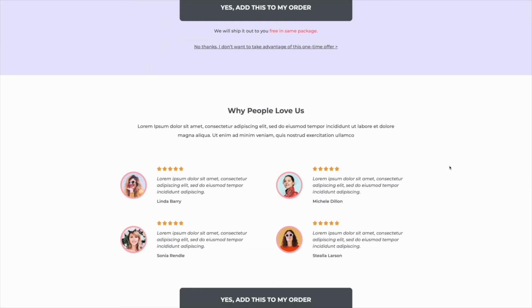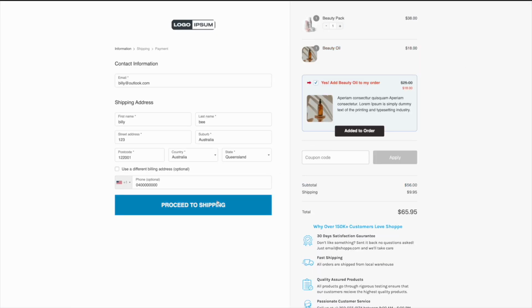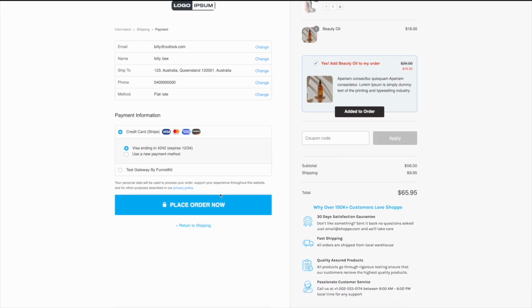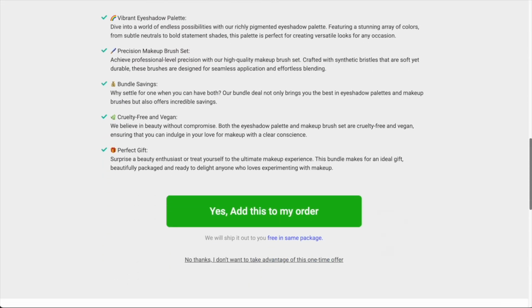FunnelKit's one-click upsells help you turn your store into an upselling machine, and that's just one of the many powerful features included with FunnelKit. Other features include the ability for you to design high-converting checkout pages, easily add one-click upsells to boost your average order value, and so much more.